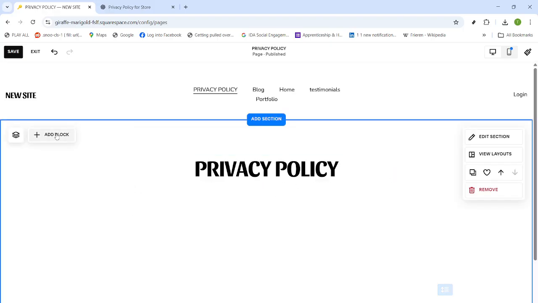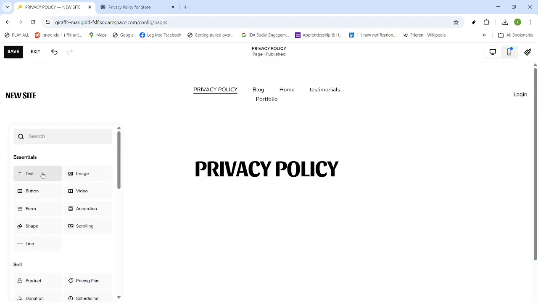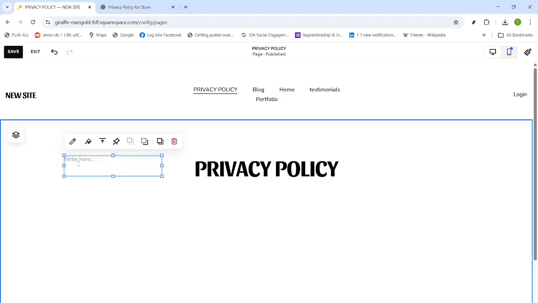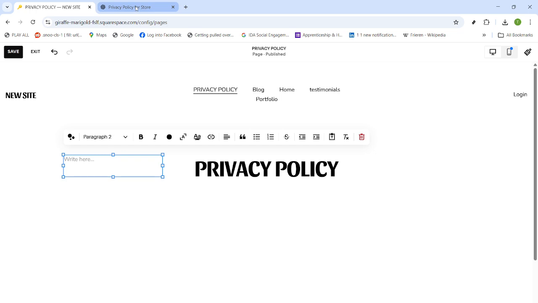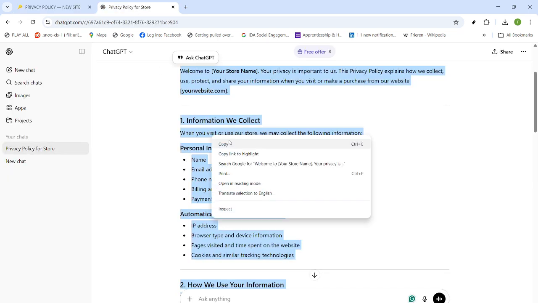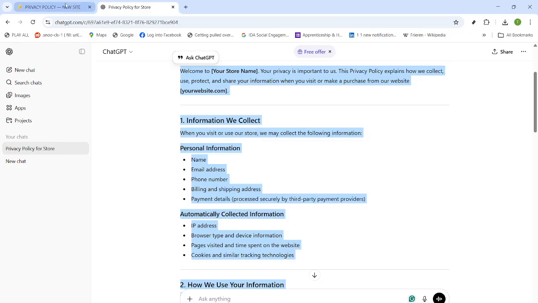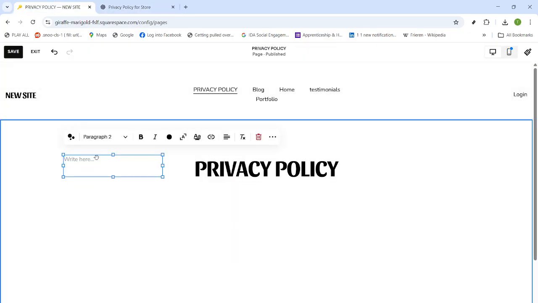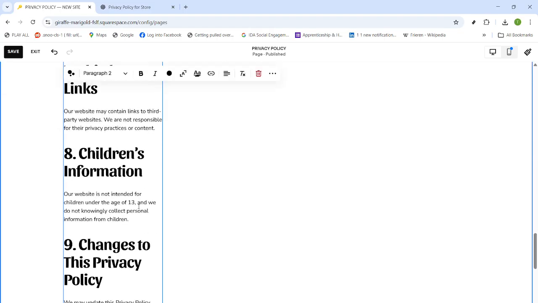To make the page easier to scan, format each section name as a subheading and keep paragraphs short. If you mention email contact, write it plainly, like your contact email address, rather than pasting sensitive details you wouldn't want shared elsewhere. Keep your tone clear and avoid jargon so visitors can understand their rights at a glance.